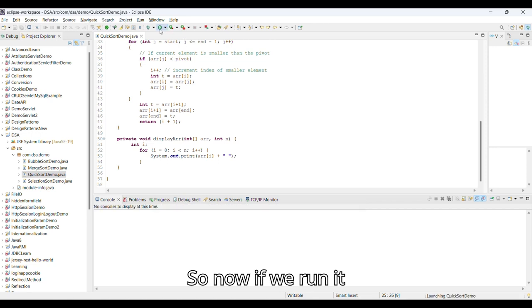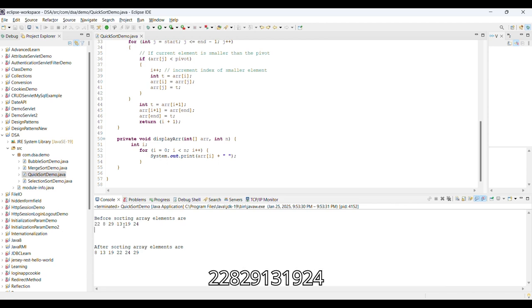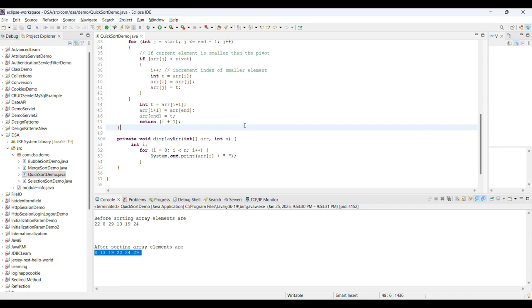Now if we run it, we can see before sorting the elements are in this order: 22, 8, 29, 30, 90, 24, and after sorting: 8, 13, 19, 22, 24, 29.